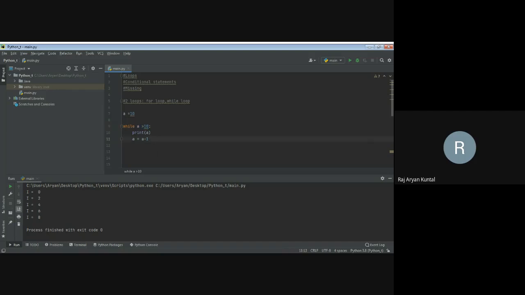There's one thing I should also tell you. a minus equals 1 is basically the same statement as a equals a minus 1. This is just a shorter way of writing it. So when we print this, while a is greater than 0, as you can see, it printed 10, 9, 8, 7, and so on.